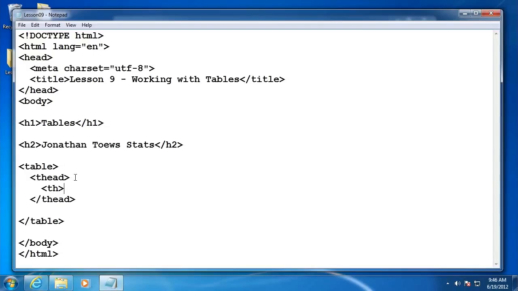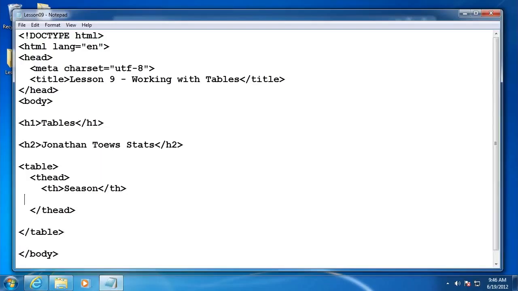Okay, so here we're going to have 3 cells or 3 columns across the top, one for the season, and again I can leave off the closing th, but in my style I like to include it. Goals, and assists.